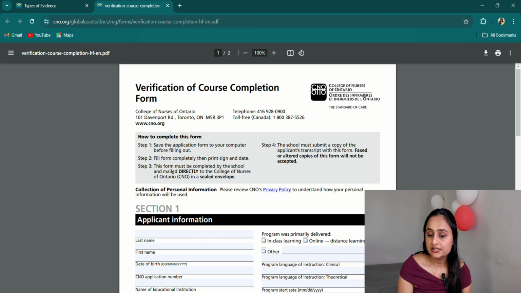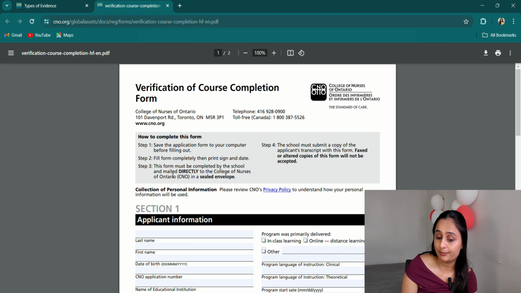And step 4, the school must submit a copy of the applicant's transcript with this form. Faxed or altered copies of this form will not be accepted. So they have given clear instructions on how to fill the form, who can send it and how they can send it. Very clear: if you have done your nursing program in Canada, then you need to send this form to your school and they will fill it out by following these instructions and send it to CNO, and you are done with the language proficiency requirement from CNO.